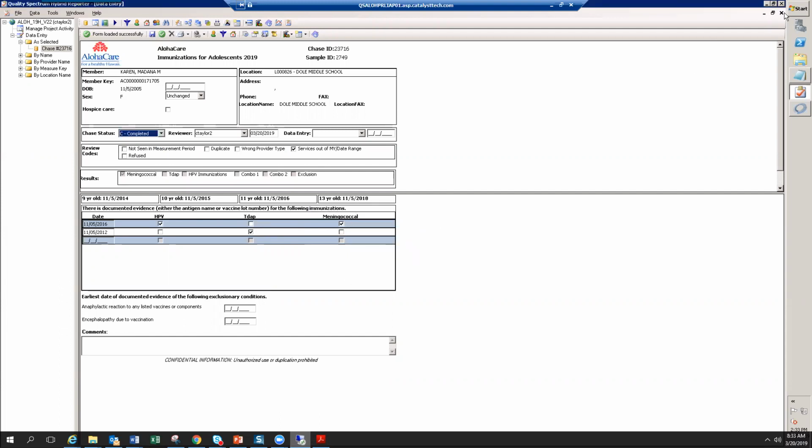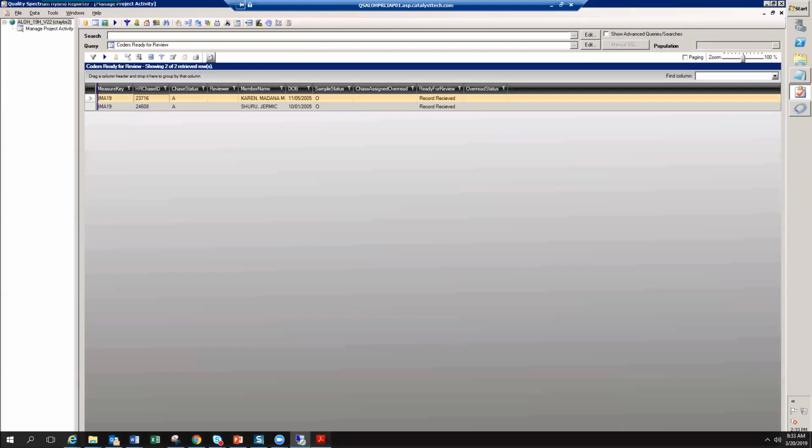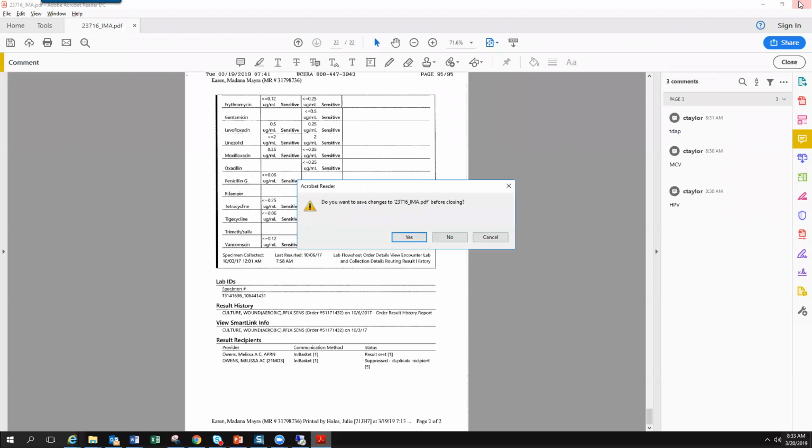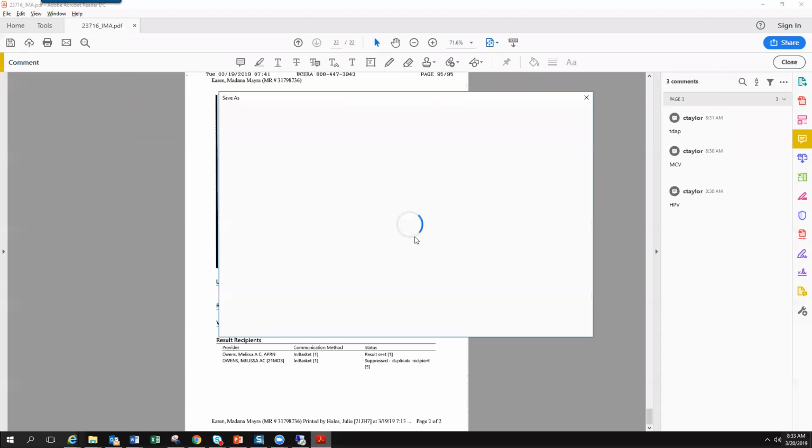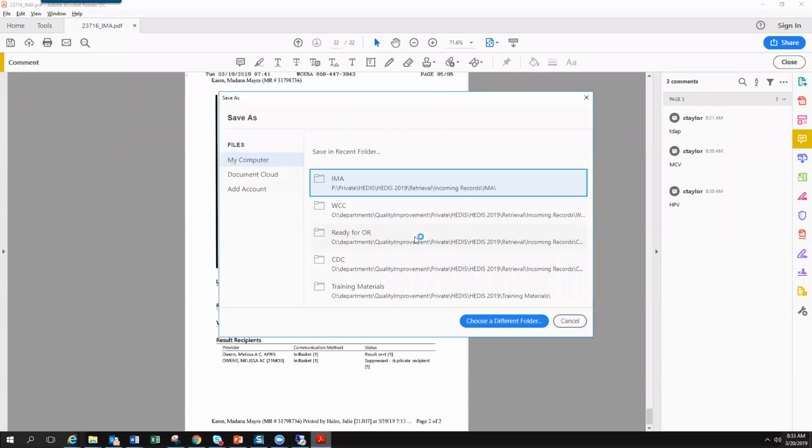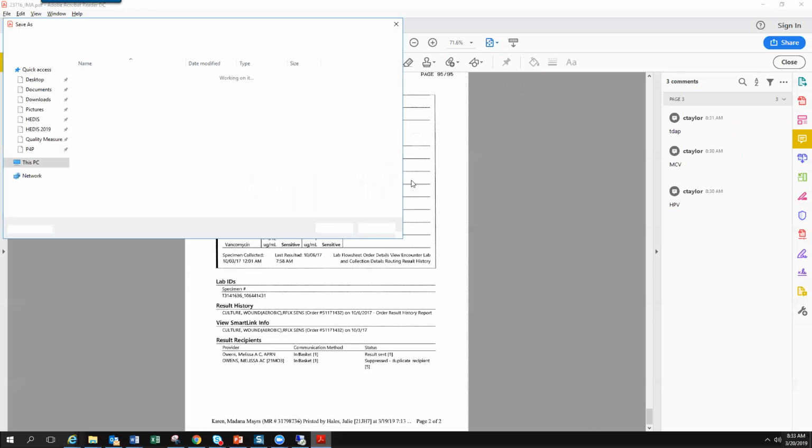Was saved. Okay. So I'm going to come here. I'm going to close this. It's going to ask if I want to save it. Yep. Oh, no. Why? I thought we just had this fixed.